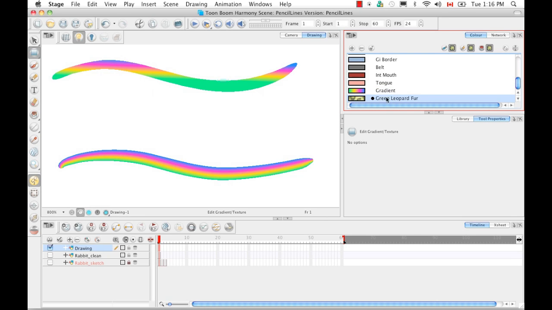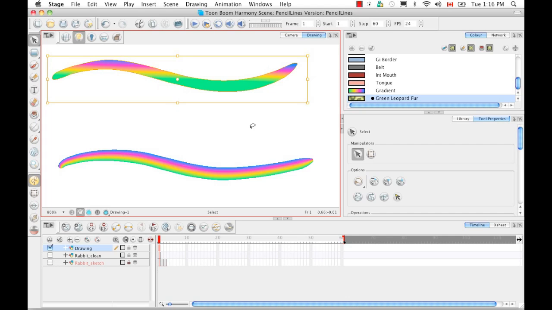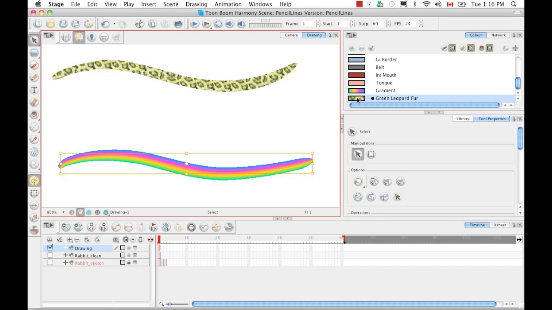However, the green leopard fur is actually a PSD that I imported. So to create a texture color pot or texture swatch, you actually have to import either a TGA or a PSD, which are of course bitmap based. So I'm going to select the select tool, select the brush stroke, and then click on the green leopard fur. And then I'm going to do the same thing for the pencil stroke below.